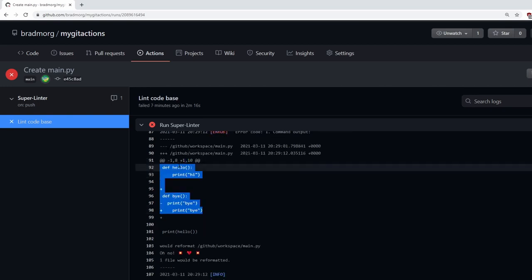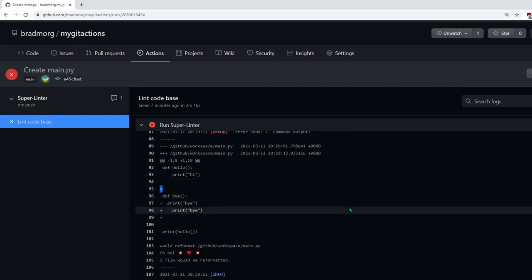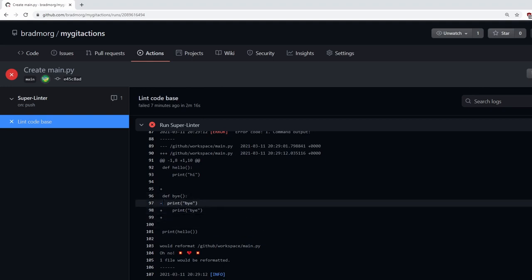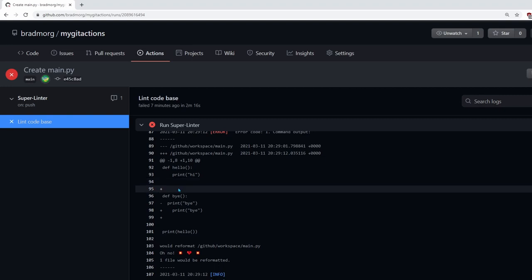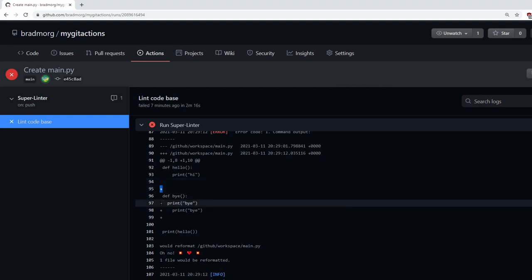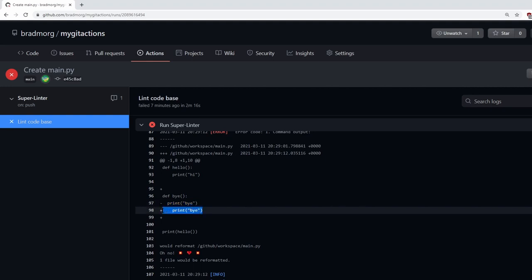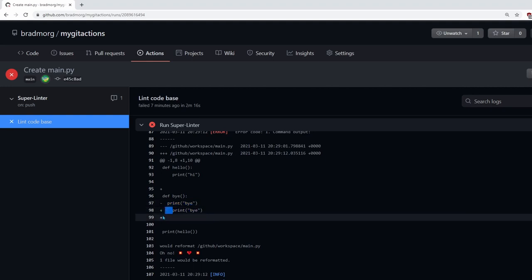So here's basically the code, and the pluses are the lines that it would add, and the minuses are the lines it would remove. So it's basically saying add an additional line here. Take out this line and then replace it with this one that has 4 spaces, and then add an additional line below. So let's go ahead and do that.